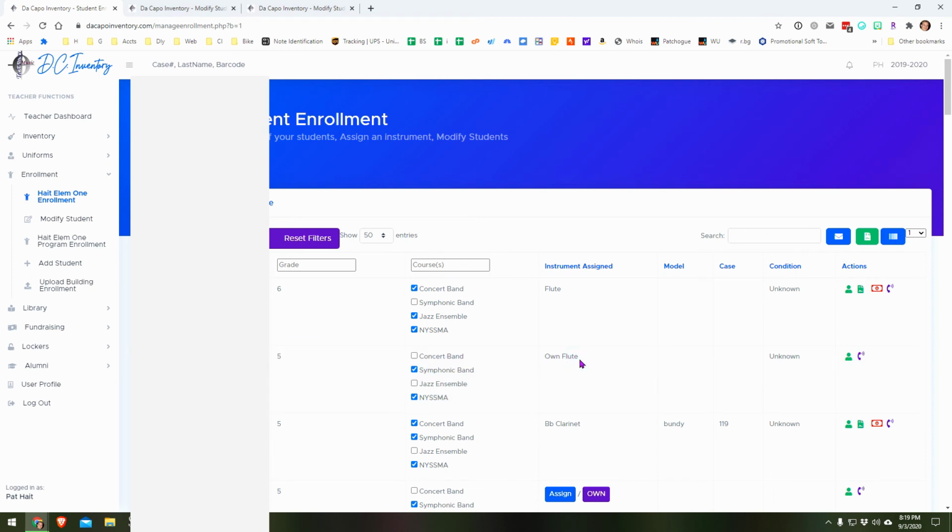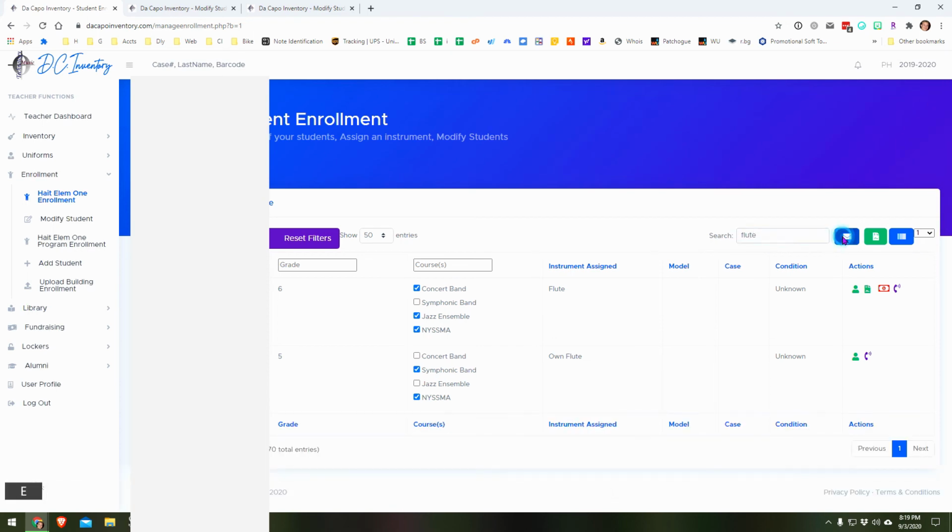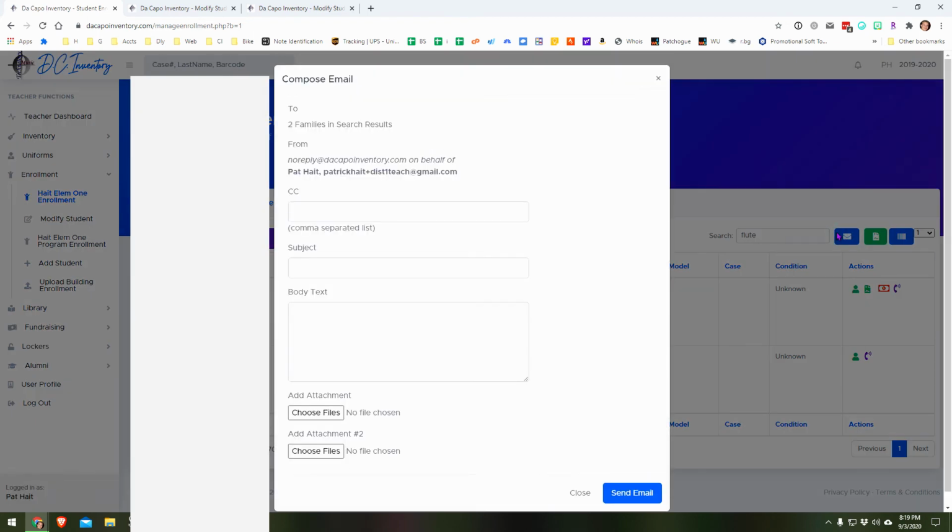So you want to send an email to all flute students now. You search for flute, and then you send that email to all flute students.